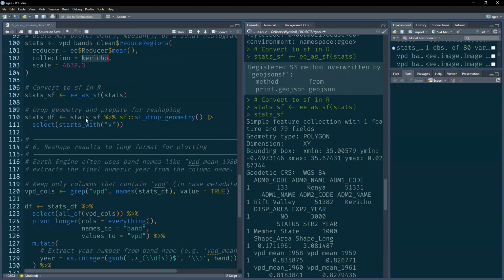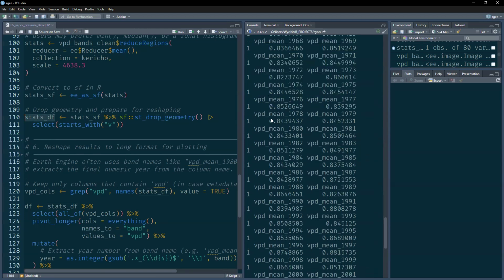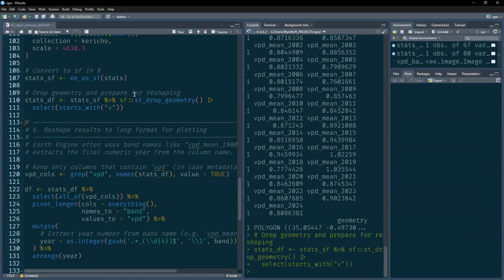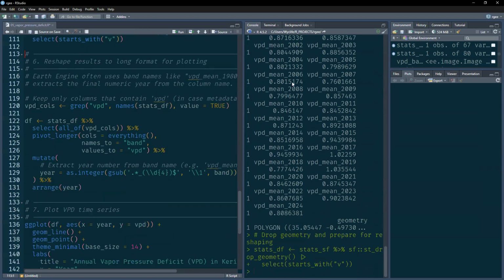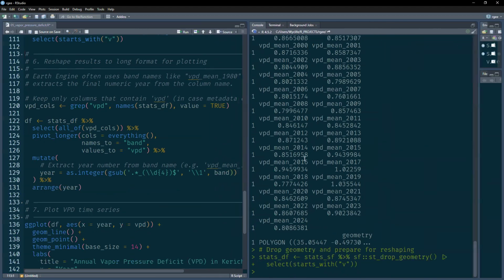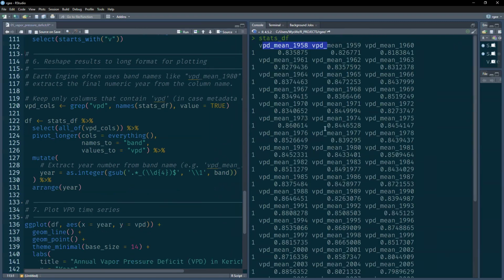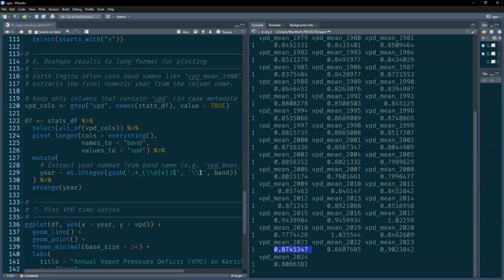Okay, so the next thing we can do is to take those simple features and drop their geometries so that we remain with a simple or regular data frame. And then we only select the variables that have VPD. All these other status, admin code, we don't want them. Okay, so we run that. After that, what do we have? We should look at it. stats.df. If you look at stats.df, we have the names of the columns that contain the actual vapor pressure deficit values in kilopascals.